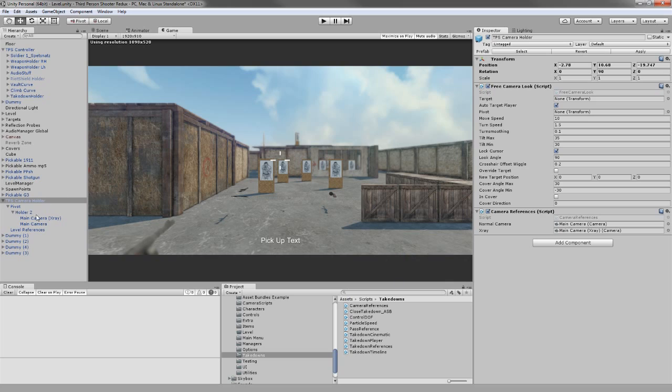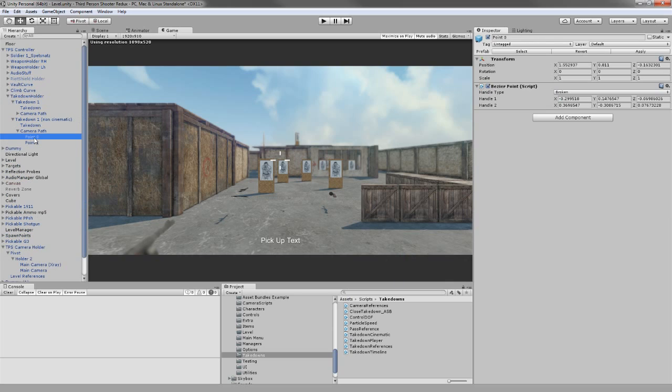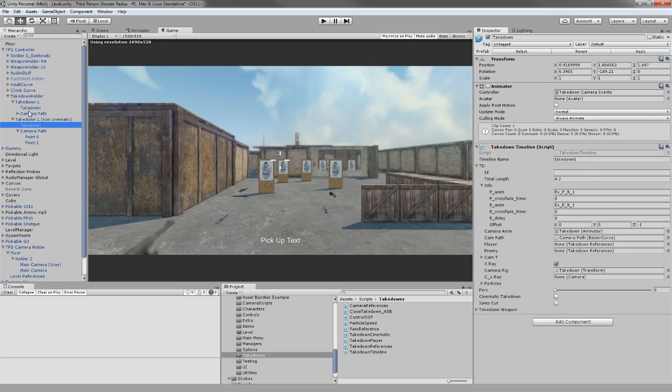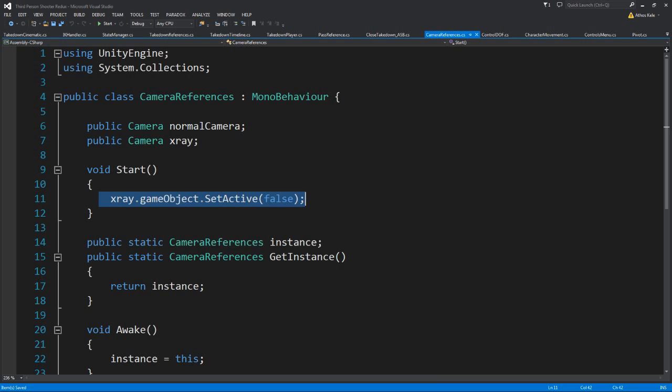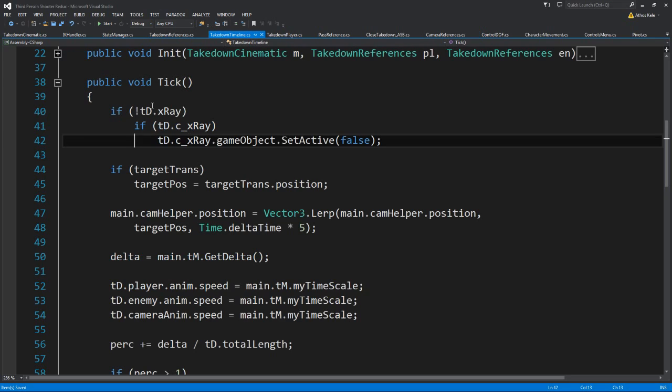Now if on the takedown the X-ray camera over here is not assigned, well, I think we are assigning them in the script, so anyway, let's move on. Let's go back to the takedown timeline. Okay, this is the update. If it's not X-ray, just close the X-ray camera. If we have a target transform, then the target position will be that target transform's position.